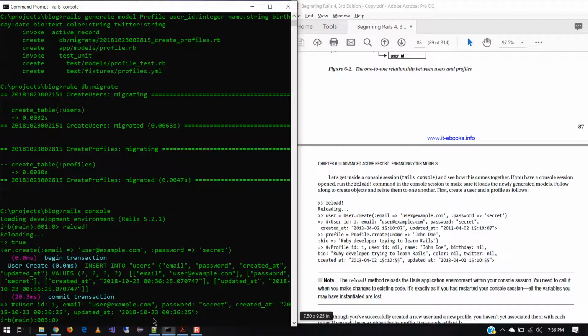Next, we're going to go ahead and create a profile. So we're going to say profile equals Profile.create, and then in parens, we're going to fill in a couple of those fields. Notice we're not going to put in favorite color, but if you wanted, you could. So the first thing we're going to put in is name. We'll just do exactly what the book's doing, John Doe.